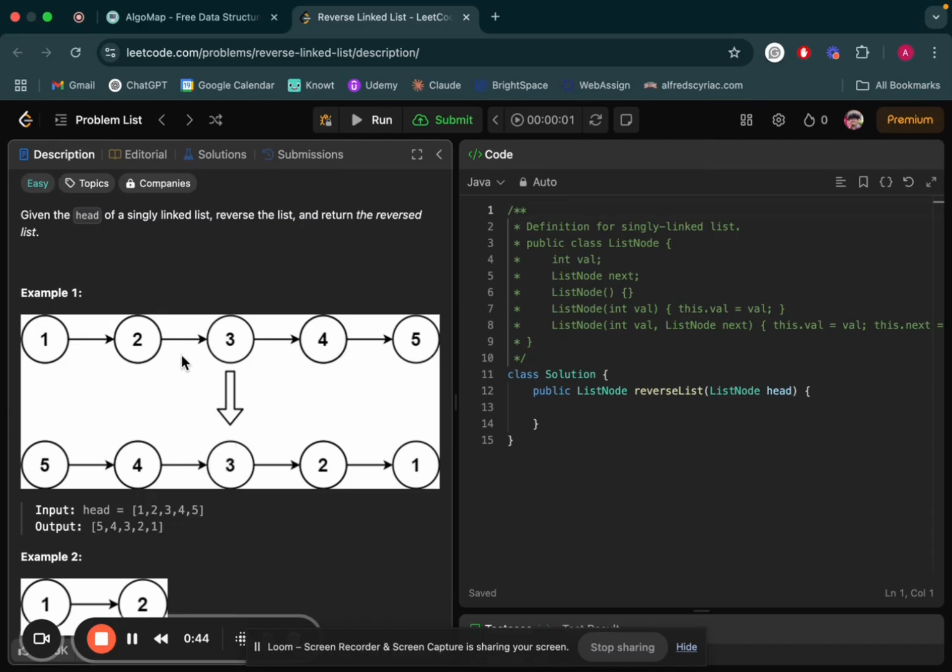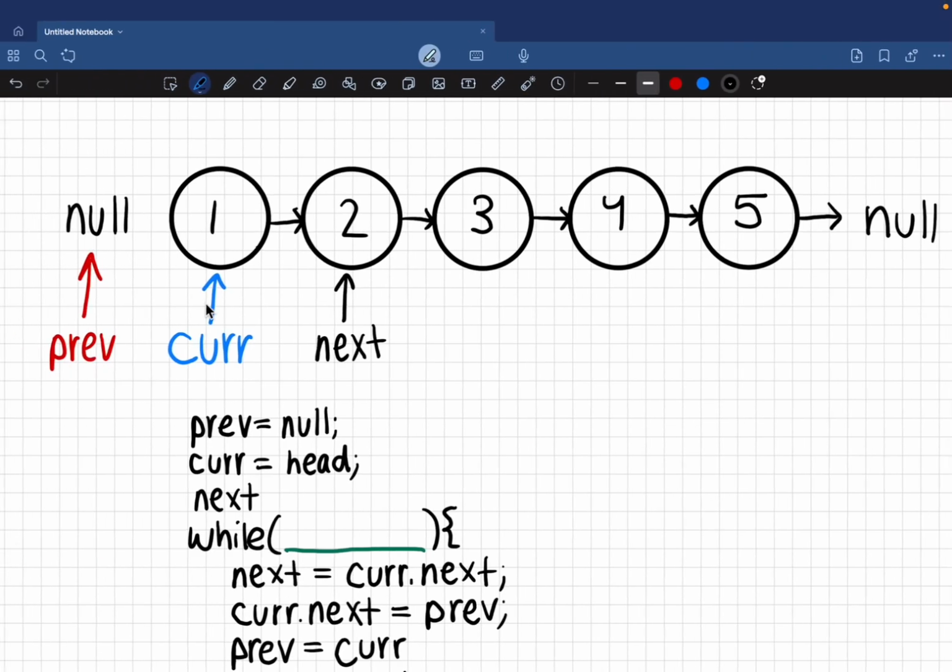So a solid approach to this, and the most optimal approach to this, is to use 3 different pointers. Why do I say 3 pointers? We're going to have 3 pointers. One is going to be previous, which is going to be trailing. We're going to have a current node, which is going to be the node that we're going to be updating the pointer of. And then we're going to have a next, which is going to help us traverse through the entirety of the linked list.